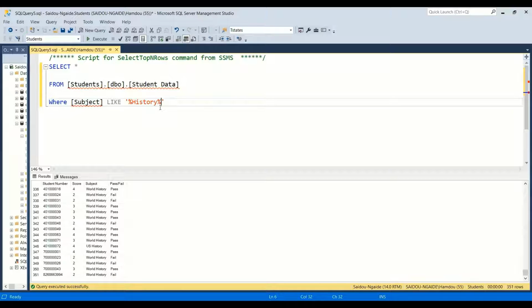Now that was wildcards. And now let's say, as you can see here, these students' numbers start with different digits, some with 333, some with 404, 401, some with 7,000. So let's say I'm looking for all the students whose student number starts with 401. Or let's just say the student number starts with 4. It's a way to group them all together.